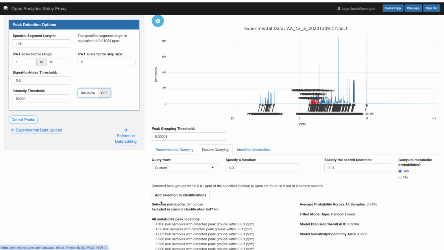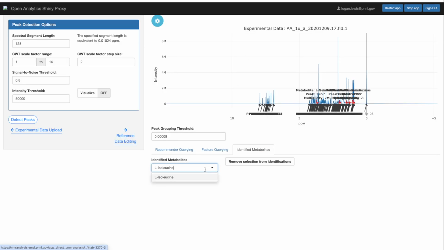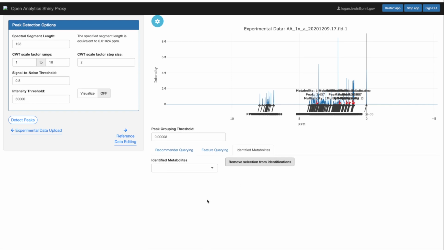Finally, selecting a row will also display annotations on the plot that mark where all the known signals for that metabolite have been observed. On the Identified Metabolites tab, users can see a list of metabolites they have added to their selection, and remove them if desired. After this page, users will move on to the Reference Data Editing page.